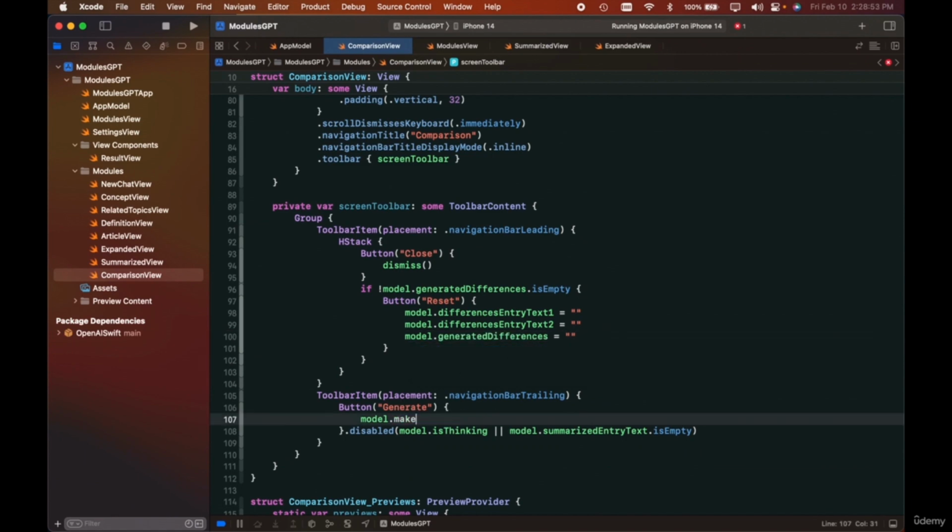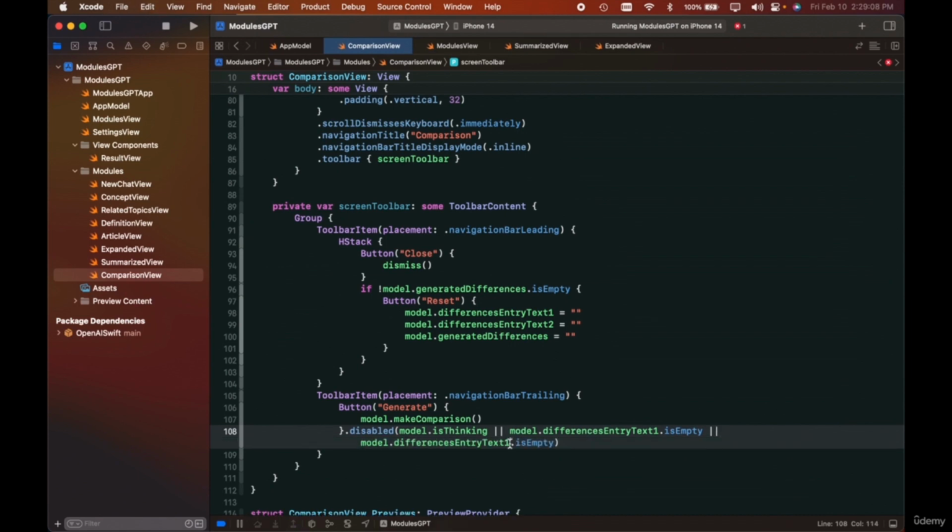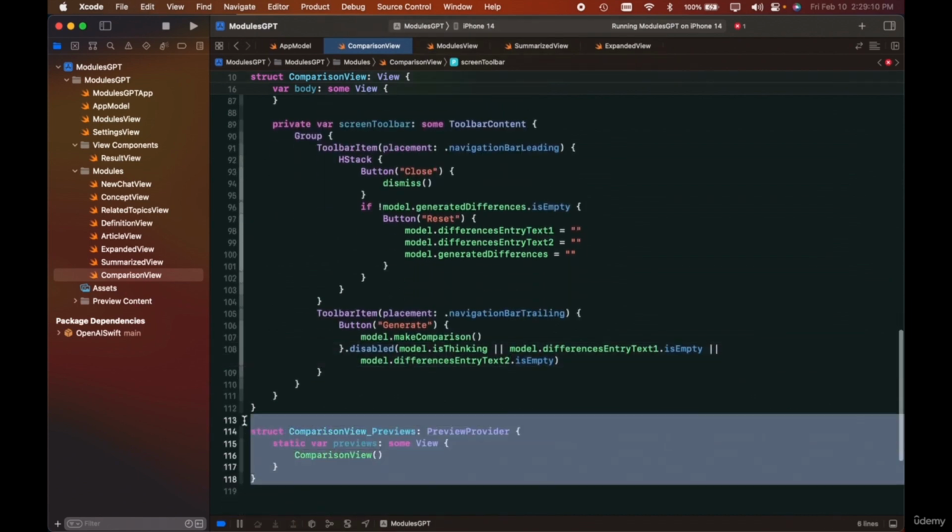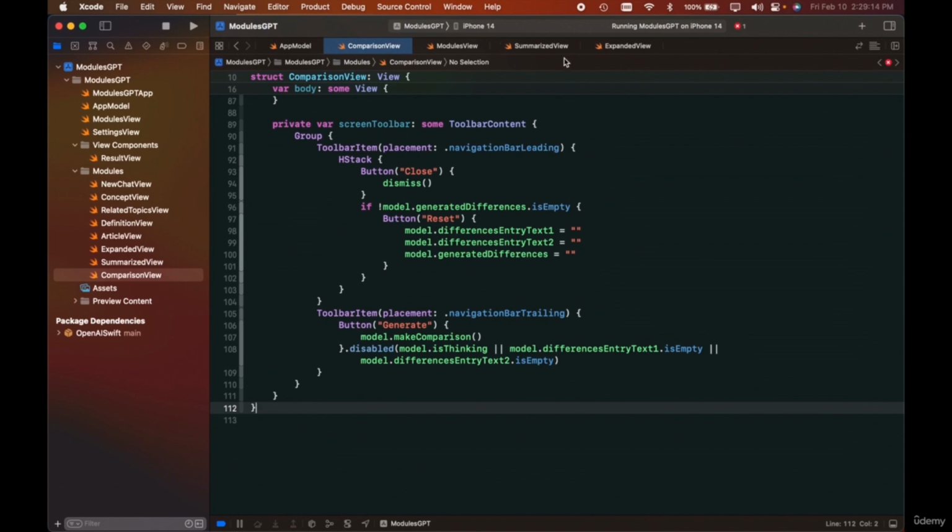In here we will say make comparison, and instead of summarized entry text, we will say differences entry text 1 is empty. Copy that, we'll add another or, and we'll change this to 2. Let's remove the preview. Let's build.